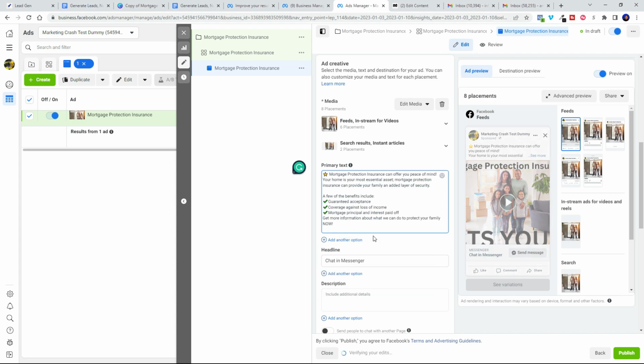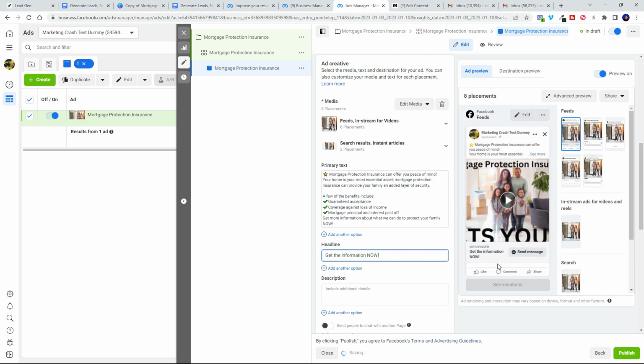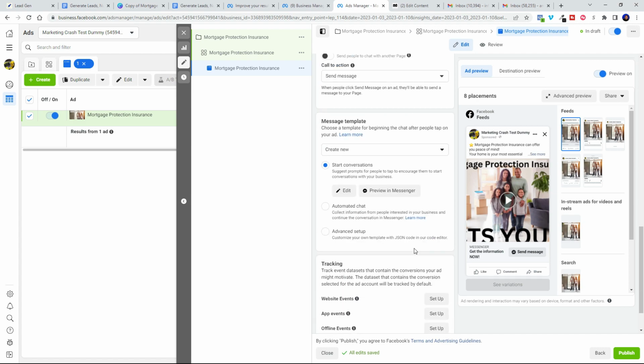So mortgage protection, and we've got some great copy in there. Now the headline, that's kind of our call to action. Get the information now, exclamation mark. And there you can see there's the send message button. So that is pretty much it in our ad.